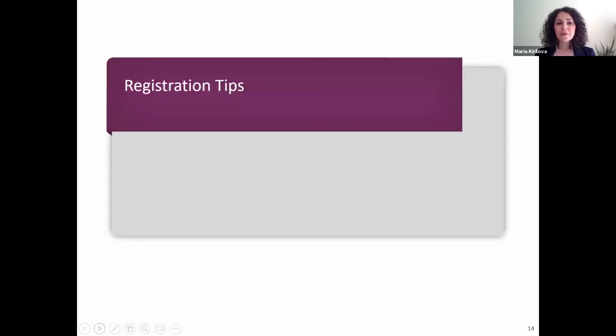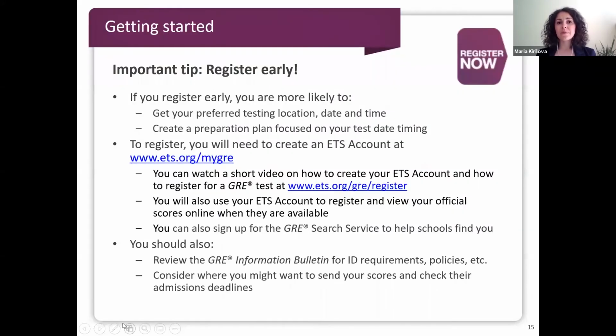And now I'm going to go into registration tips, which are actually both applicable to the test center edition and the at-home edition. The first thing is really register as early as you can if you're planning to take the test, because capacity is limited, both for the at-home solution and for the test center option. If you wanted to get your preferred testing location, date, and time, this obviously is paramount.